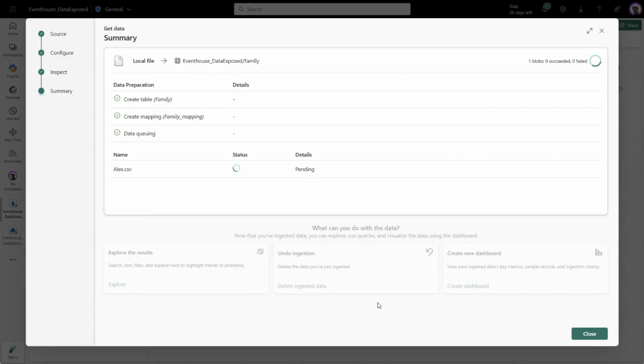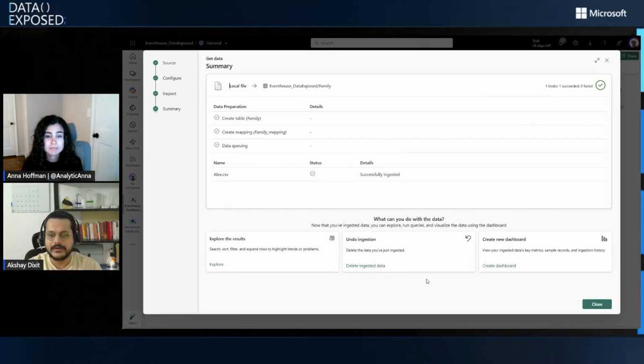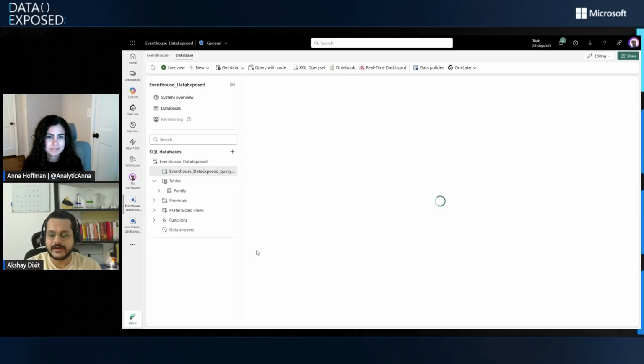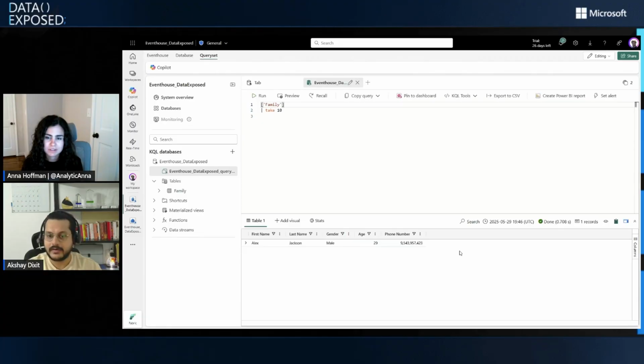This is essentially the entire concept of real-time intelligence and Event House. You can bring data really quickly, you can explore the data and do a lot of analytics on top of it. If I click on explore the results, I would be able to see the data that I've just ingested being queried. Behind the scenes, it uses Kusto, which powers a lot of analytical engines within Microsoft.